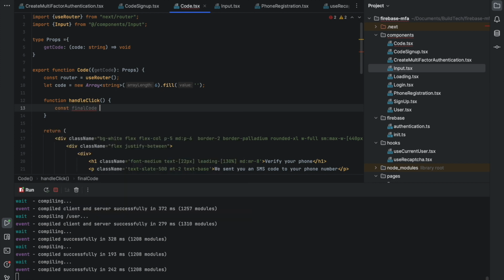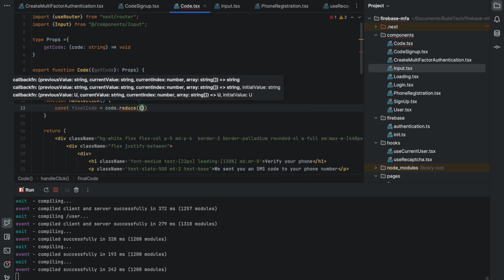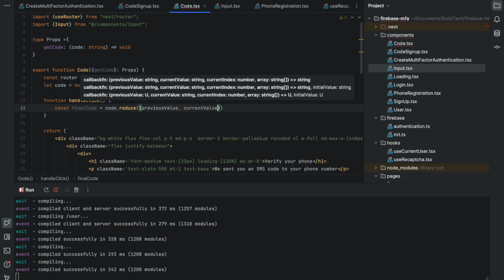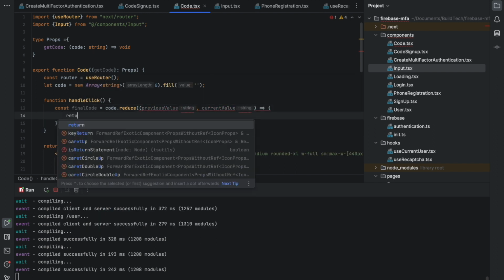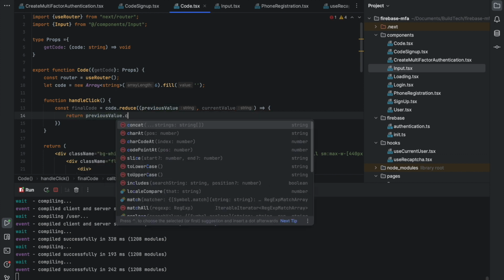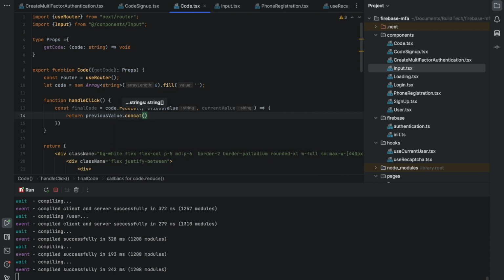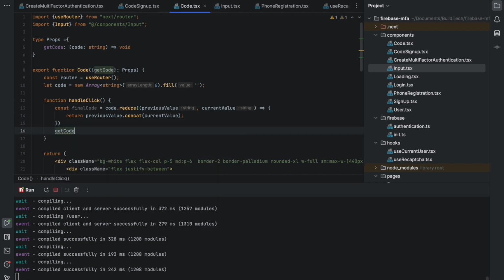As the code is an array, what I have to do is to use reduce function. And here, I have to get the previous value and the current value. And inside, I have to return the previous value, and I will concatenate that with the current value. And I have to execute now get code, and I will get the final code that is a string.